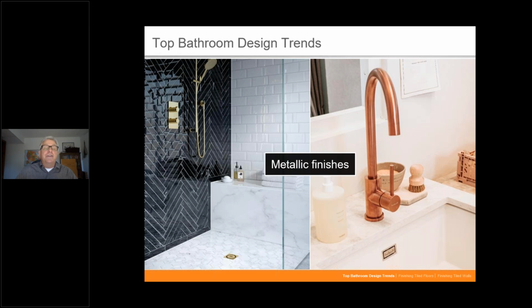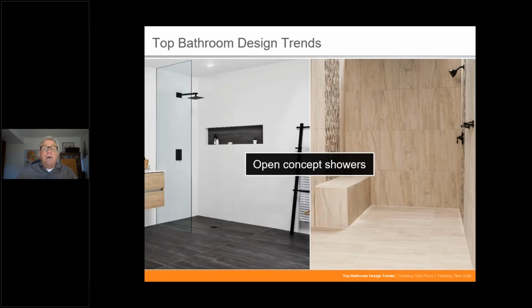The metallic finishes, if you can ever believe, I couldn't believe that the gold was going to come back in, but it's not the same gold. It's not our grandmother's gold or our mother's gold. These are different types of gold. You can see kind of a coppery rose gold, and even the matte types of metallic finishes, very, very trendy right now. And so that's something to pick up on when we start looking at profiles.